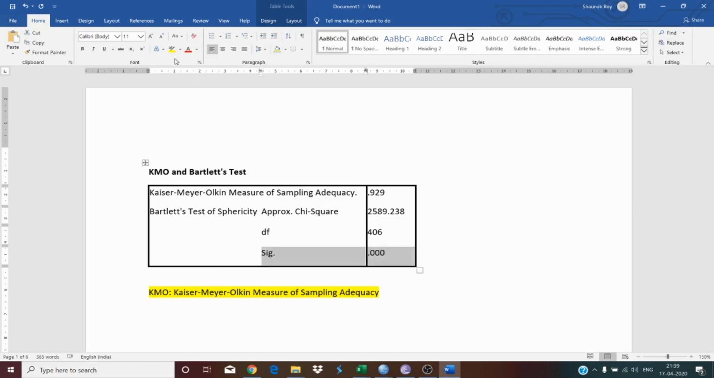Let me just highlight this again. Yeah, this value. Do not highlight this in the hard copy. This is just for your understanding. You don't need to highlight anything. So this value has to be less than 0.05. If it is less than 0.05, it means you can go ahead. It's like a green signal. You can move ahead with factor analysis, right?